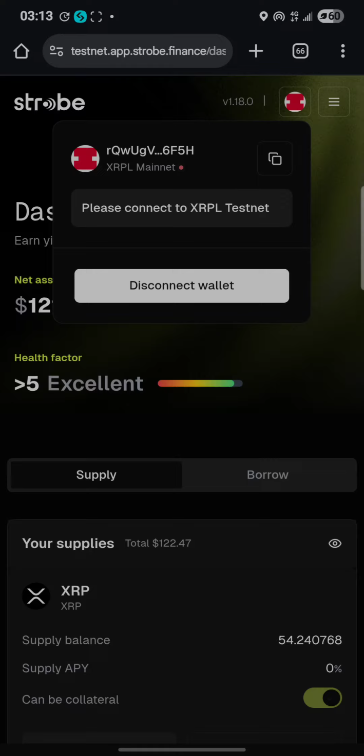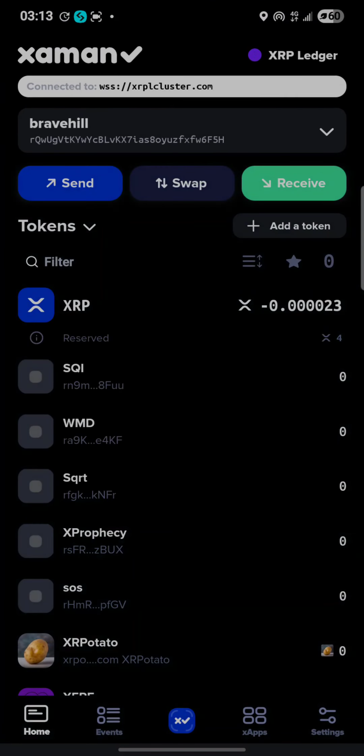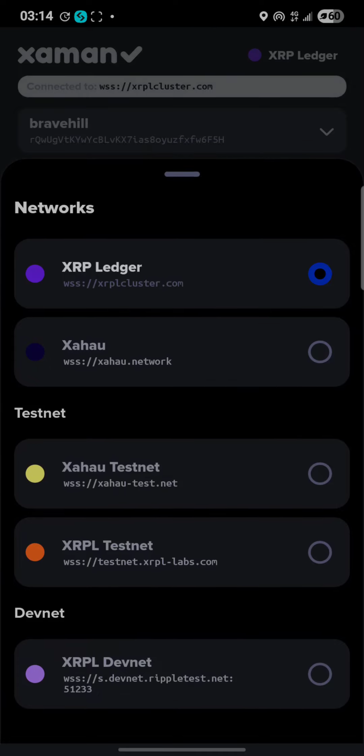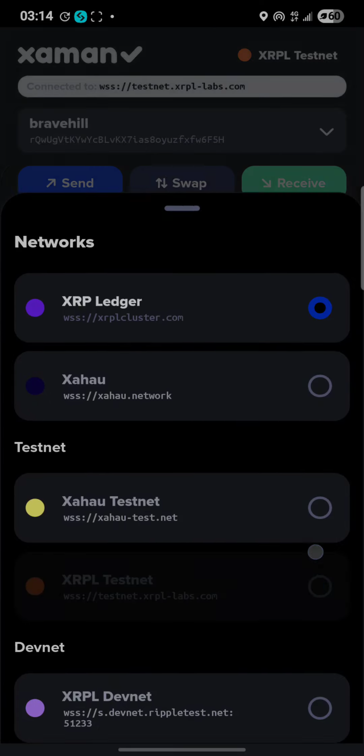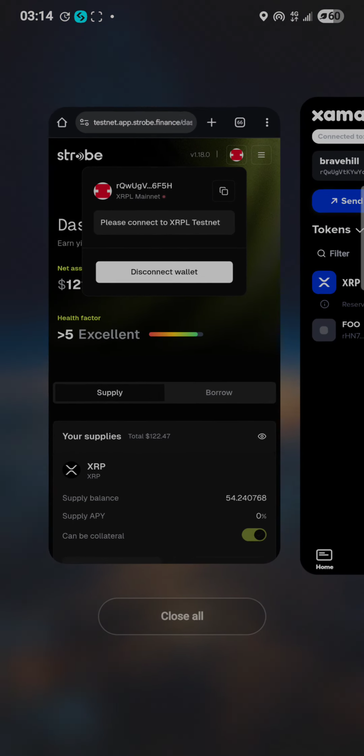Then connect to testnet. Now you have to go back there to connect it to testnet. So we are going to Xaman to change it to the testnet. You click on this ledger up here, and you come here and change it to XRPL testnet. You click there, and it automatically changes. Now you are seeing XRP as a faucet here. That is because I have worked on this project already and I've already gotten this faucet, but I'm going to show you how to get the faucet.